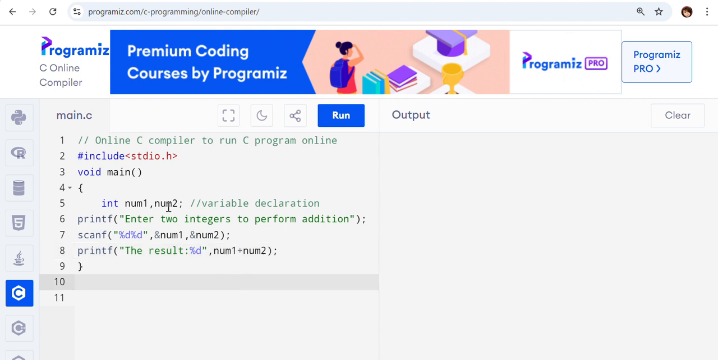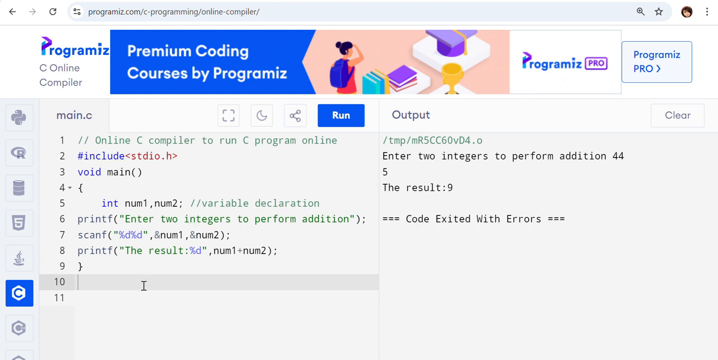Okay, I'll just execute the program. So starting in the output screen, I'll be getting "enter two integers to perform addition", so that the user knows what we have to enter. So now I got it, I have to enter two integers. I'll be entering 4 and I'll be entering 5. Okay, so we know that 4 plus 5 is 9. The result is 9, because I have directly given this here.